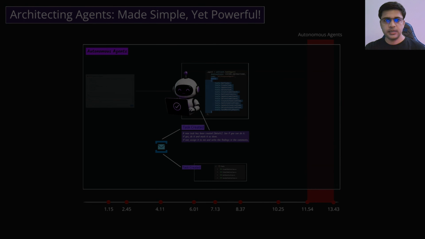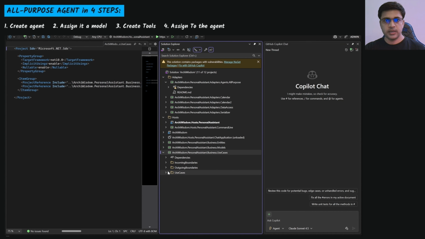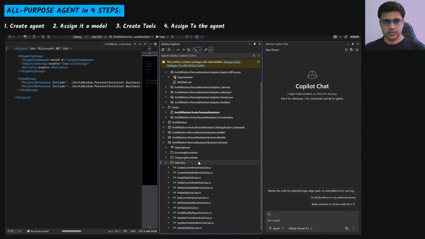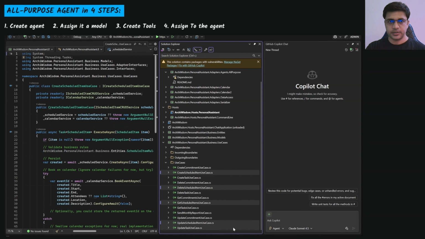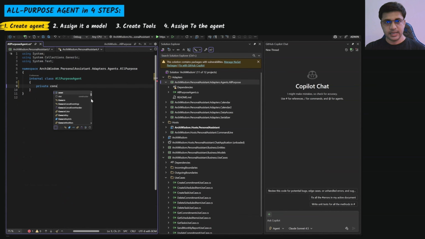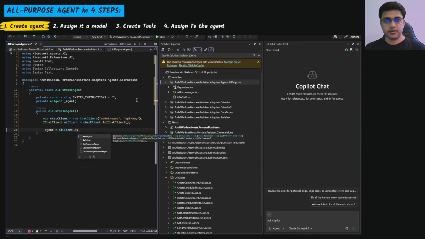Now let's quickly build the all-purpose AI agent. This is the existing code. And these are all the use cases that already exist in our personal assistant app. We have use cases for tasks, commitments, and scheduled items. Now I want to create an AI agent that can perform all of these existing operations through an AI-driven flow.